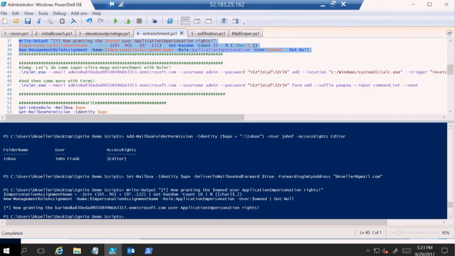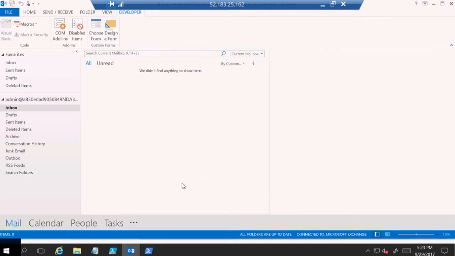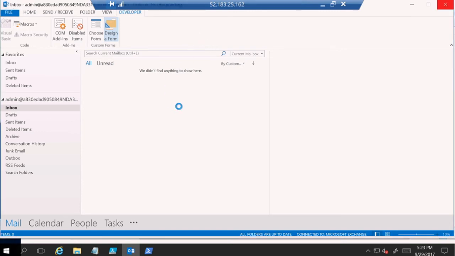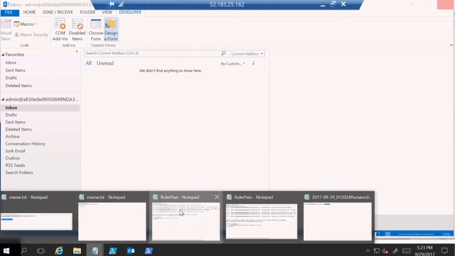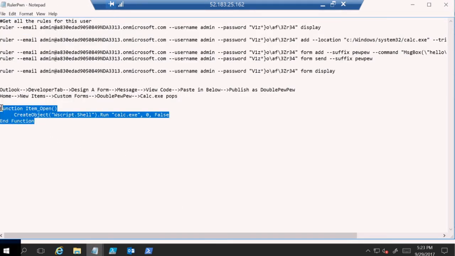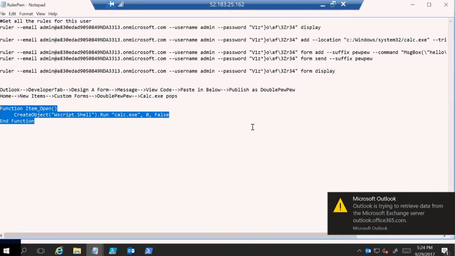Okay, so I wanted to just very quickly show you guys how easy it is to do this custom form thing. I've got an older version. This is Outlook 2013, so this is still vulnerable. If I click Design a Form, hopefully this will work. About half the time I get some guff. This is the function I'm going to be running: calc.exe.